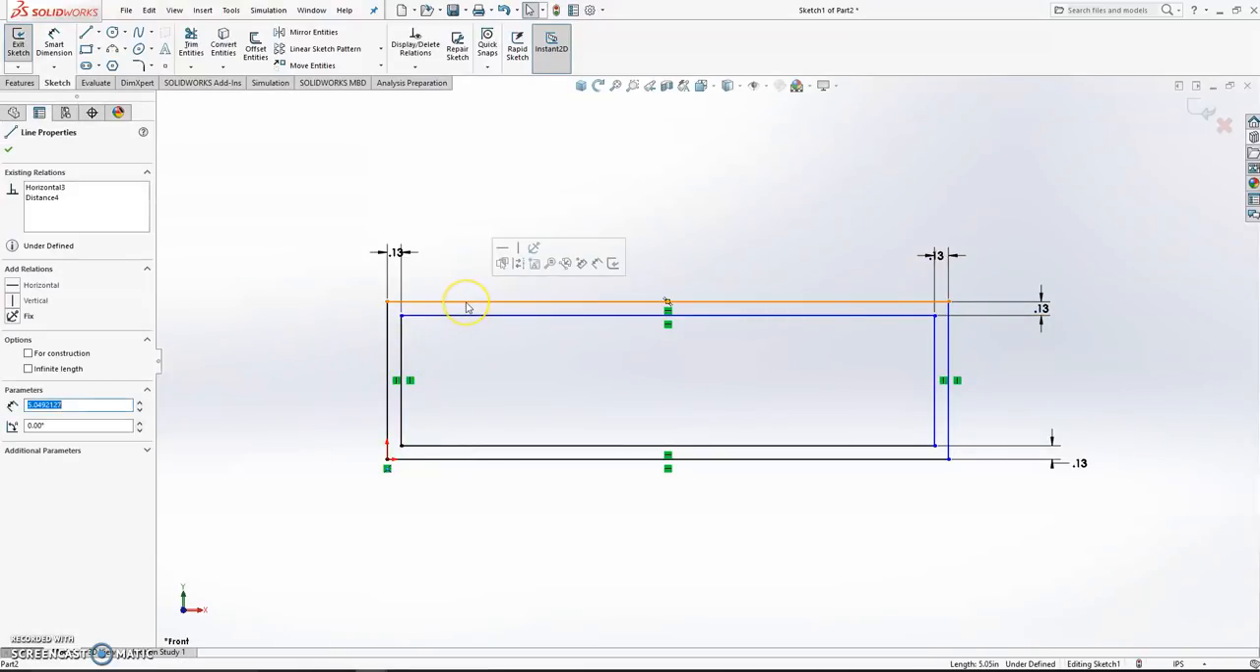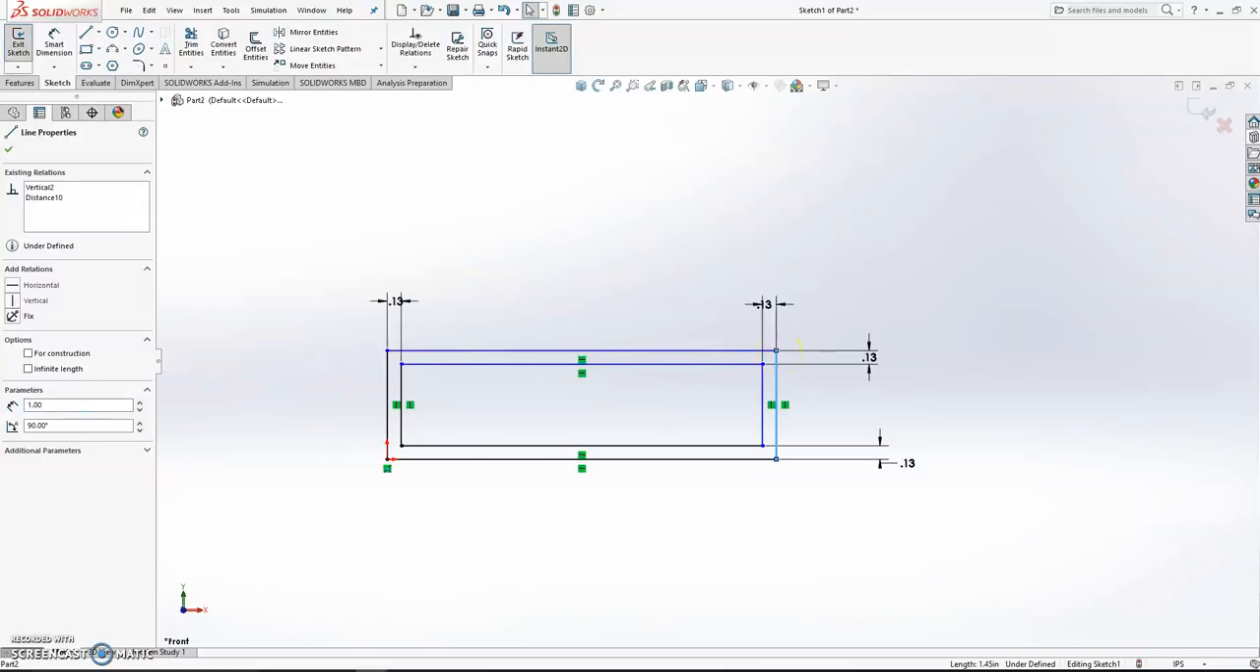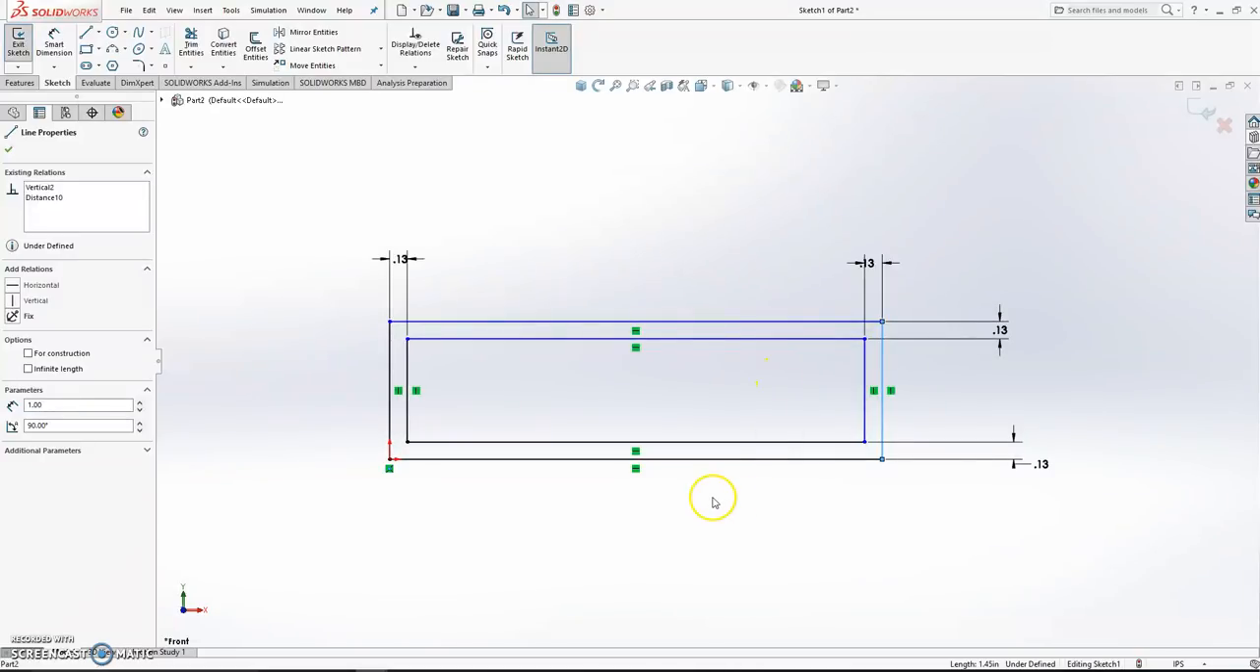Let's just go through and double check. Sometimes when you Smart Dimension, it will automatically change some other features. So remember, I wanted this to be 3.5 inches. I wanted this to be 1 inch. There we go. So now we have our two boxes, okay?